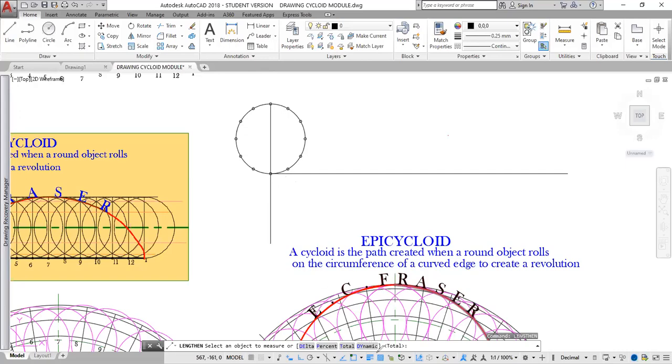All right. So for this, I want total. So I'm going to type T, enter, to accept total, or I could click on total. Now it asks me to specify the total length that I want. For this, I want the total length of this line to be 190. So type 190, enter.